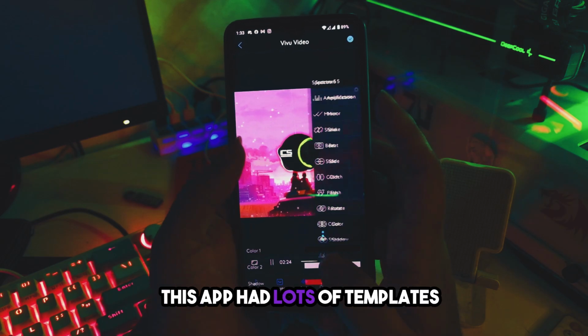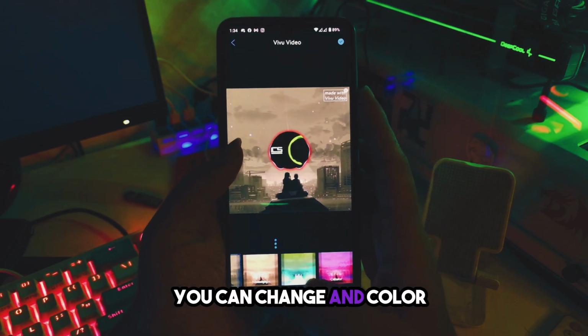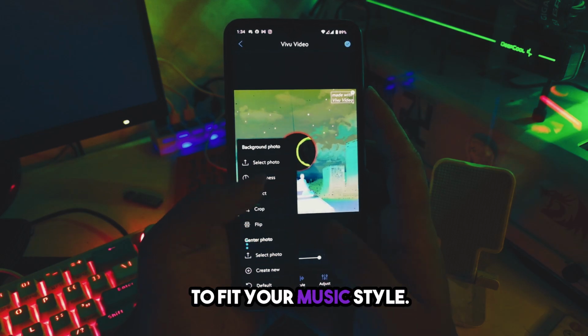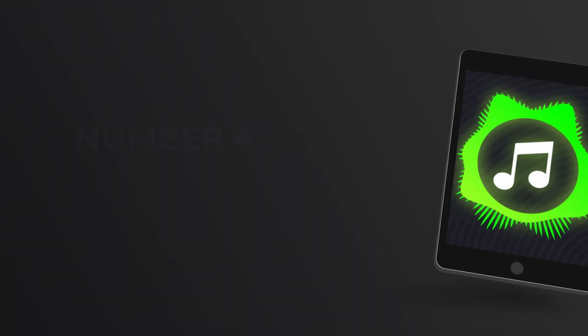This app has lots of templates where you can change the color, shape, size and position to fit your music style.